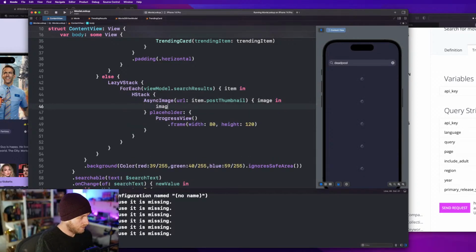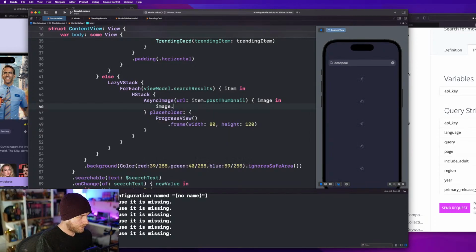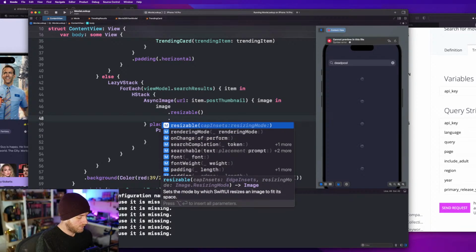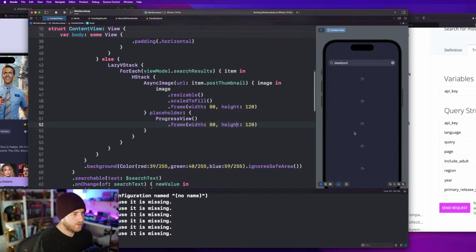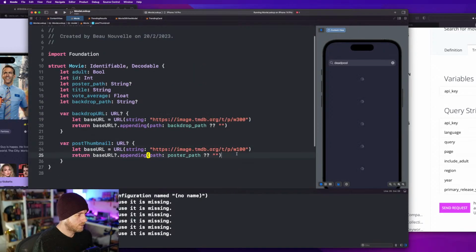Yeah, maybe. Image, resizable, fill. And we'll keep it the same frame. Haven't got any images coming through yet. I wonder why. What if I've got something wrong here?